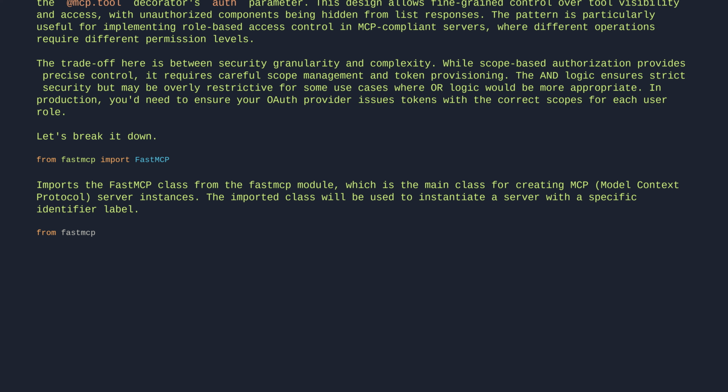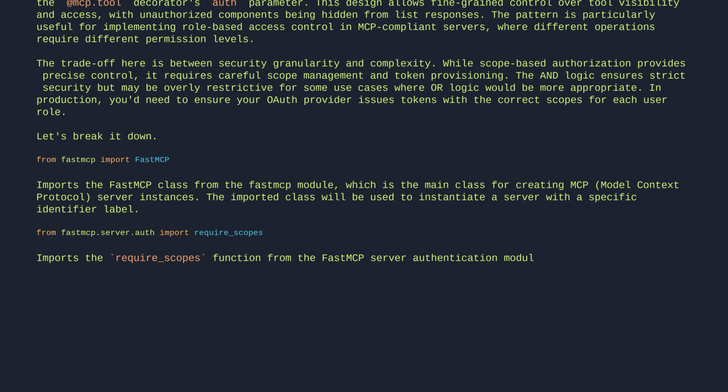From FastMCP server auth, import require scopes. Imports the require scopes function from the FastMCP server authentication module, which provides scope-based authorization checks for OAuth tokens.